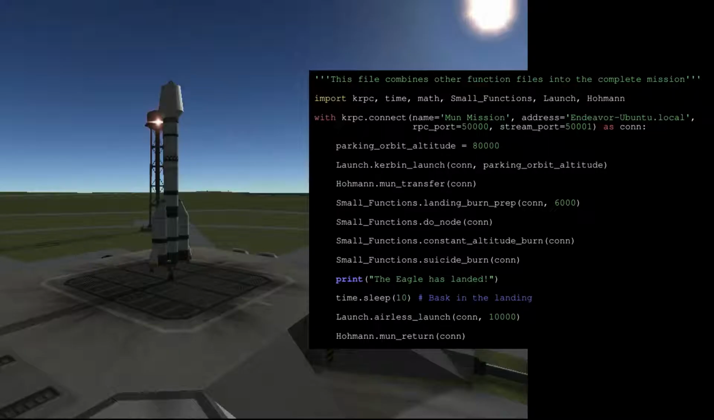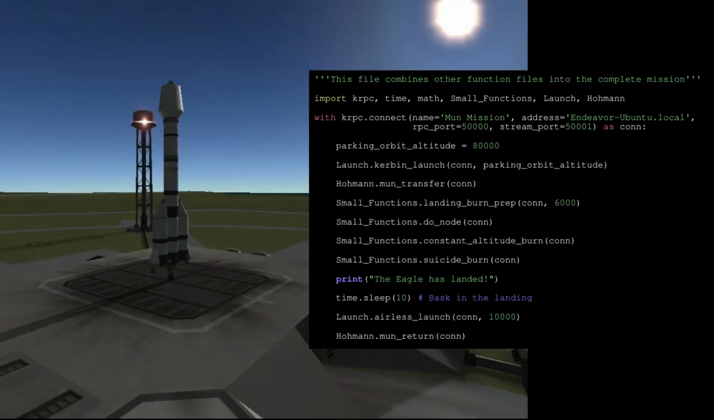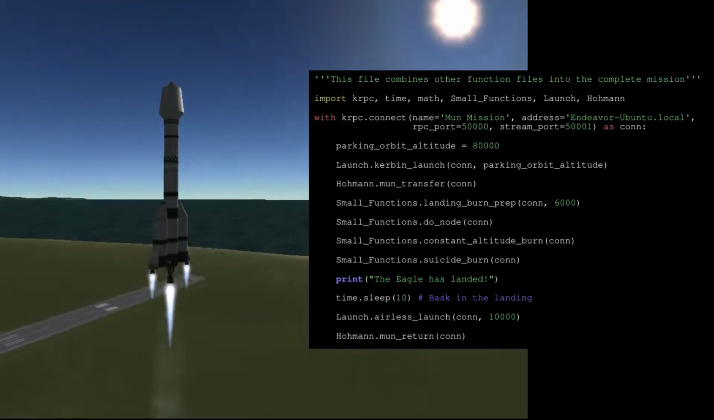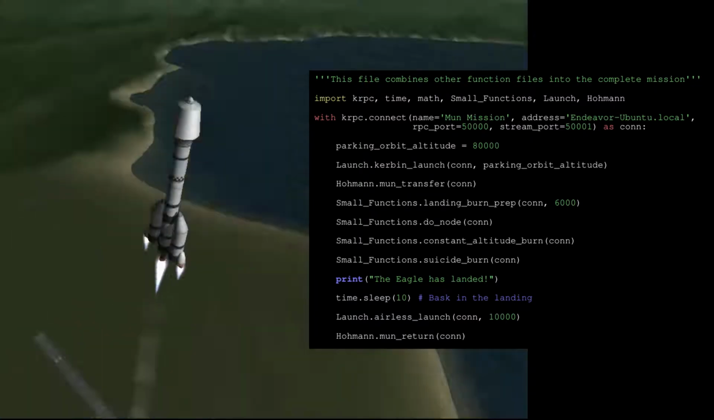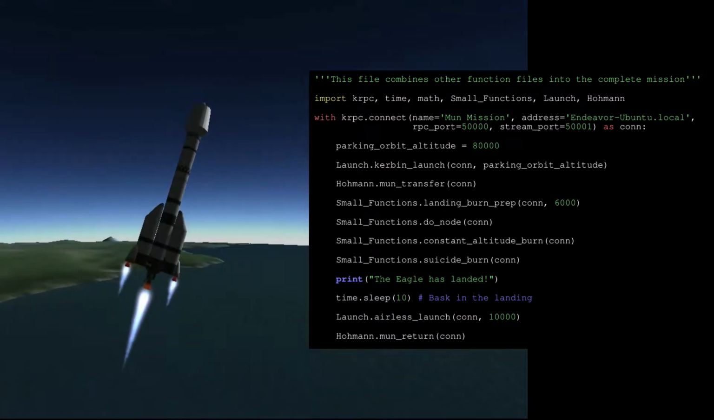Now, on to the code. As you can see here, I've divided the script into a number of functions. While I only reused a few functions within this script, I did this so that many of the parts could be used for future scripts. We'll start by looking at the Kerbal launch function.